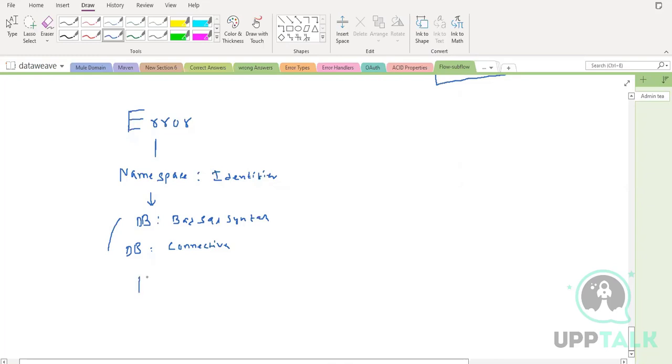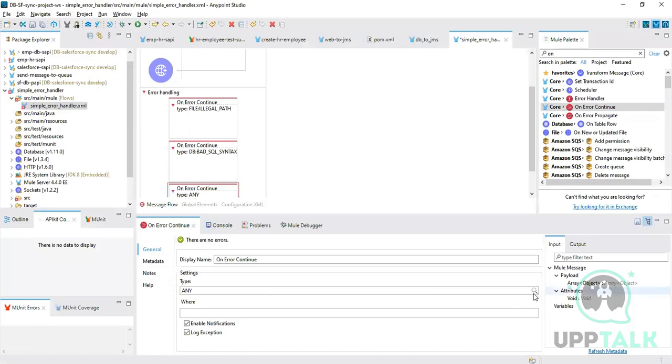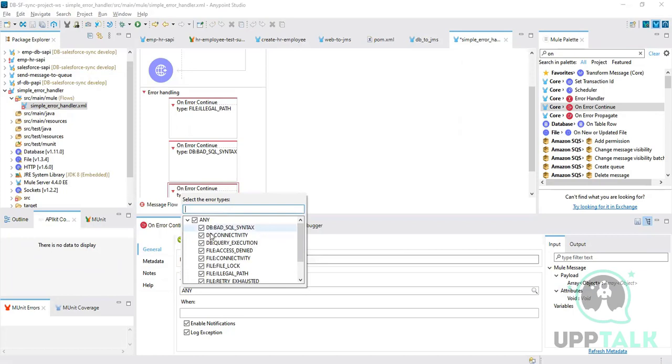The file is a namespace, and you get a file error because you are trying to read or write a file, something like read-only file access. So you're saying the database, file, and whatever component is the namespace, and whatever is happening, whether it's connectivity or the file path or access, is the identifier. Exactly. So if you see the error type, it's composed of database, bad SQL syntax, database connectivity, database query execution. DB is the namespace, and bad SQL syntax is the identifier. So anything before the colon is the namespace, and after that it's the identifier. Exactly.